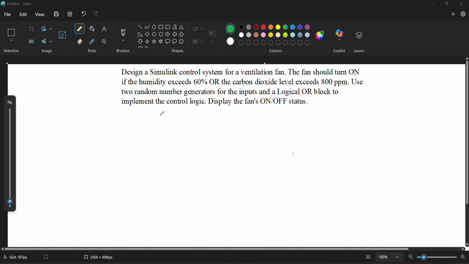So far in Simulink, we've seen problems with exactly one condition. So there will be a problem and it will have only one condition. If that condition is satisfied, the machine or anything that the problem says will run. However, today we are going to see a problem which has two conditions, and both conditions have to be satisfied, only then the machine will run. Okay, so let's get into the problem.